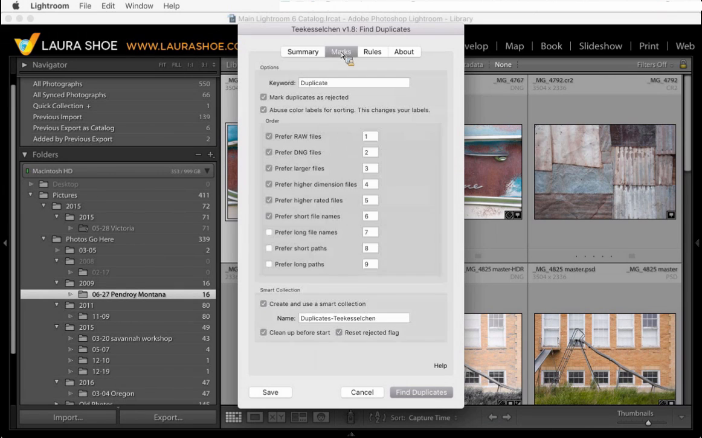First, I'm going to go to the Marks tab. This plugin is going to try to make a recommendation to you about which one to keep and which ones of the duplicates to get rid of. So these are the rules that it uses to decide which one is the keeper. So for example, having this checked will prefer a RAW file over a JPEG if you have both of the same photos. It'll prefer a DNG RAW file over a proprietary file.